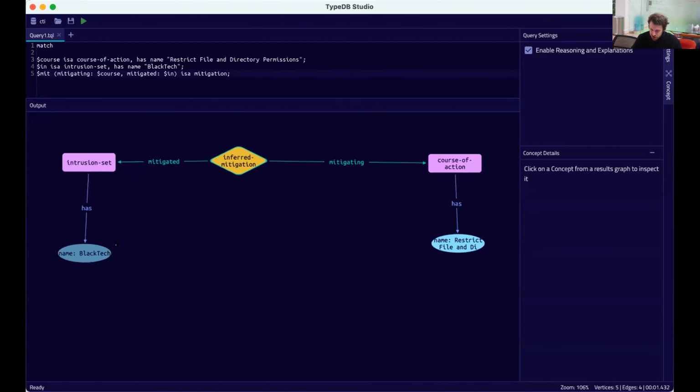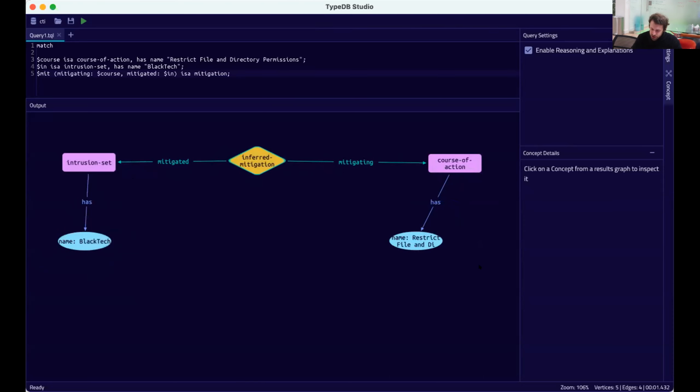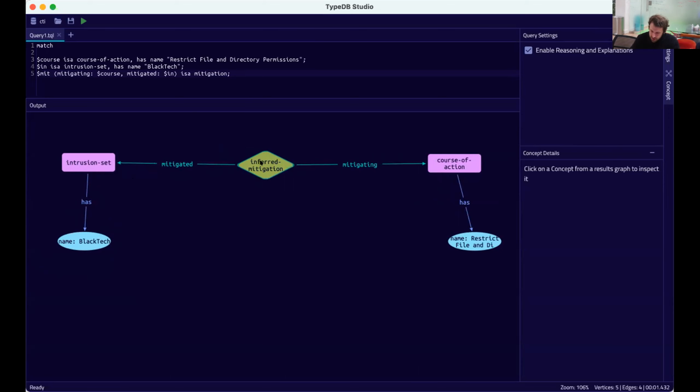It's basically an intrusion set. It's basically the query that we're asking. So we've got this intrusion set connected to this course of action, and we've got the two attributes that we were asking for. Why am I showing this? The reason why this is interesting is because this relation right here, as the name of the type suggests, is inferred. So we're dealing here with an inferred mitigation relation between the intrusion set and the course of action. Given that it's inferred, that means I can get an explanation for it.